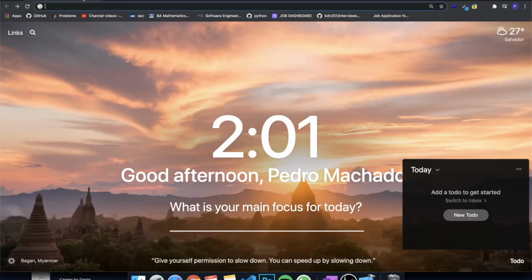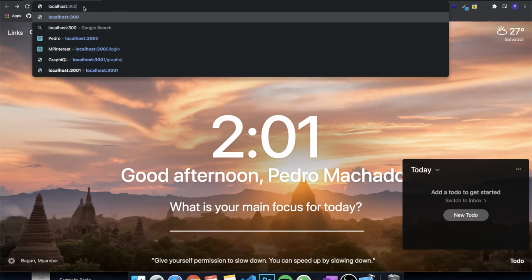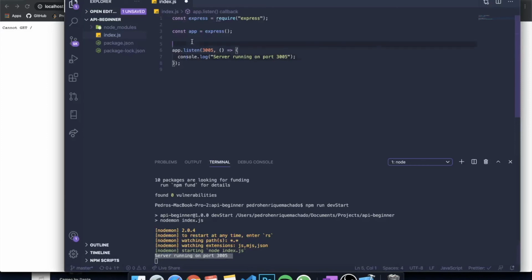However, we have no visual representation. If we come here and go to localhost 3005, you'll see that it says cannot get /. This means that it's working. Everything is working. We're just not seeing anything. We're getting no response.